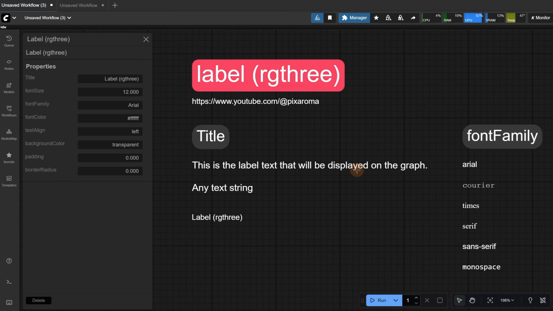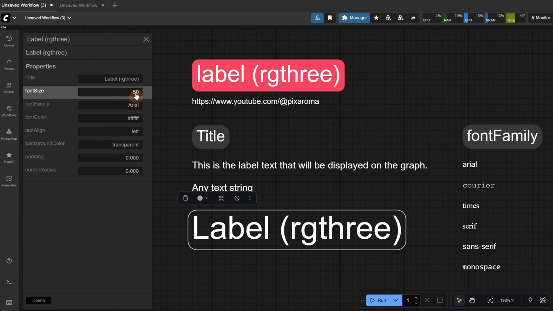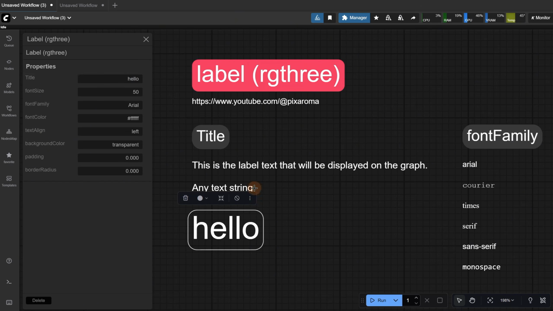The text content of the label is taken from the node title, and you can use any text strings or even emoji. For the font size, you can change that to make it bigger. With the label selected, instead of 12, I will type 20, and now my text is bigger, and if I increase the value, it becomes even bigger. Adjust it to fit your workflows. It can be a title or a simple instruction on what and how to change something in the workflow. So if I put hello in the title, that is what will show on the label.